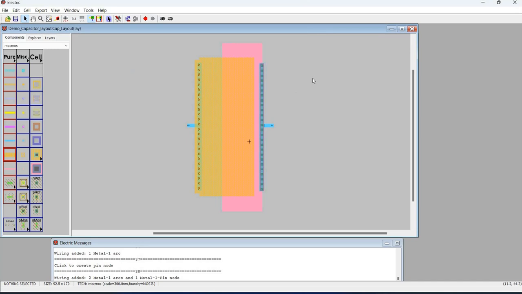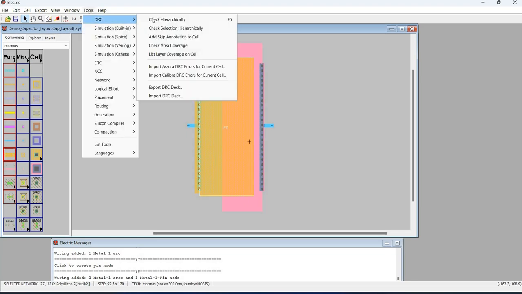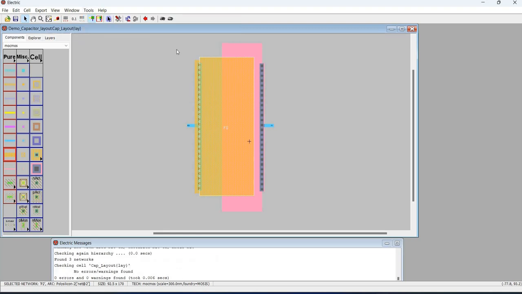So given this capacitor, you can adjust the size of your poly 1 and poly 2 depending on the capacitor value that you want to design. So in this case, there are no errors for this given layout. So you just need to adjust the size depending on the capacitor value.